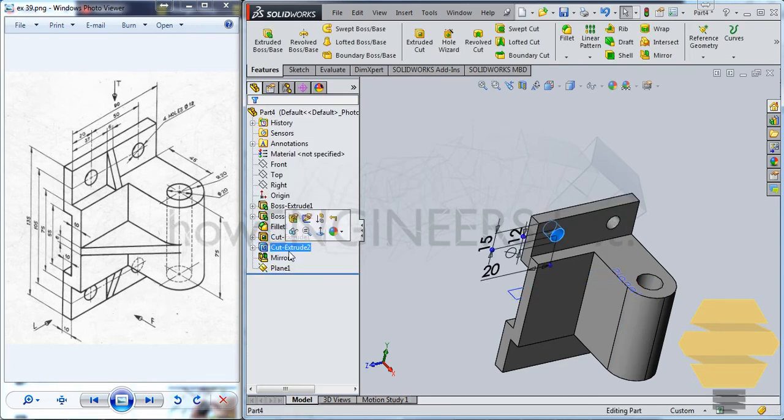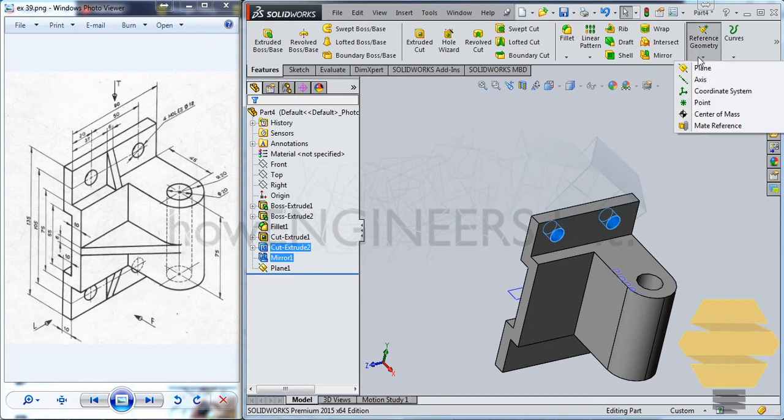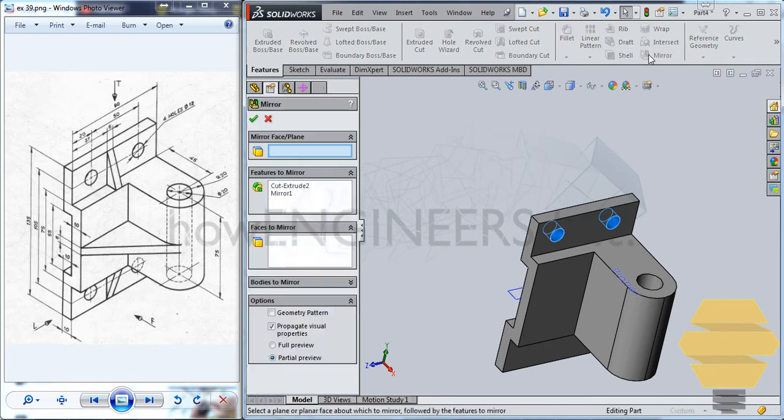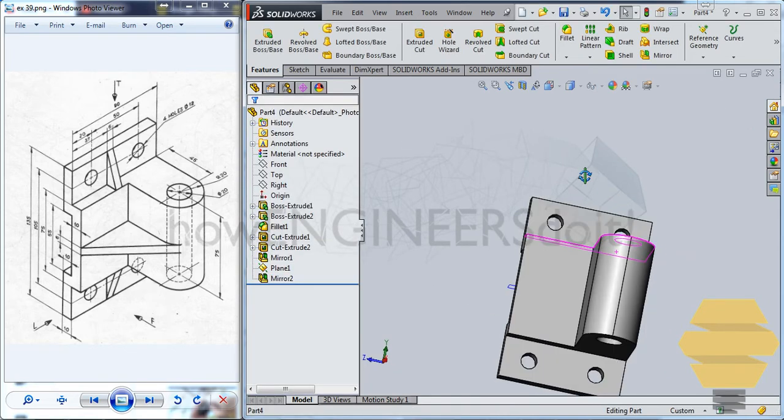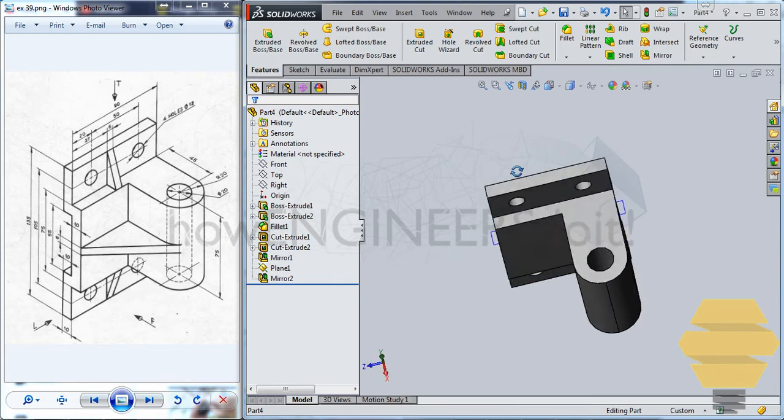Now go for cut extrude and the mirror, and then go for the mirror option, select the mirror plane as this and click on the tick mark, and that has mirrored the hole over there.